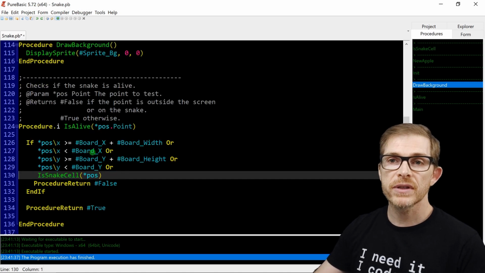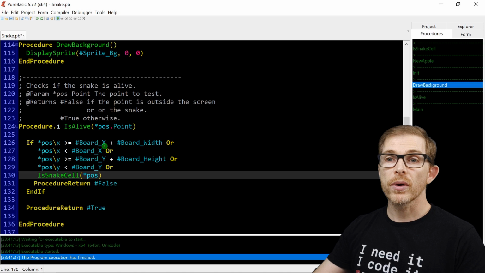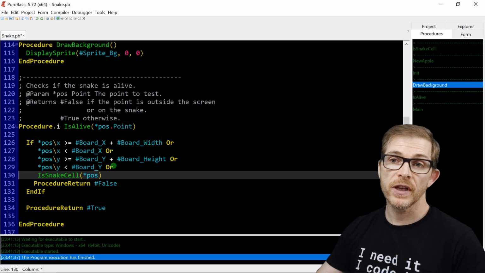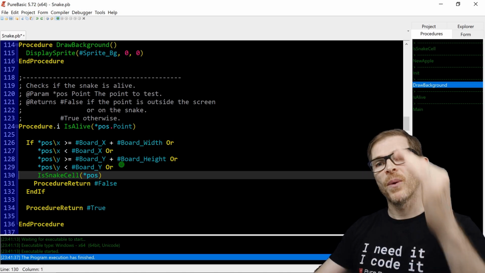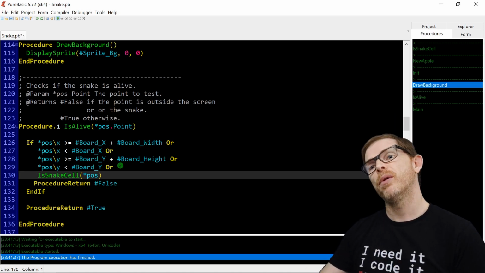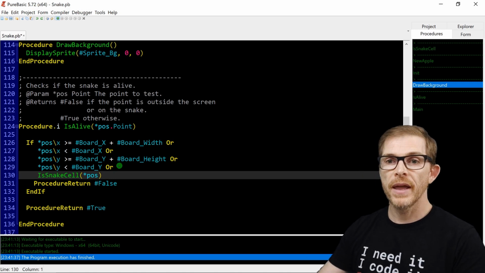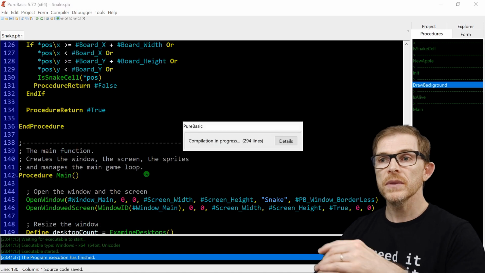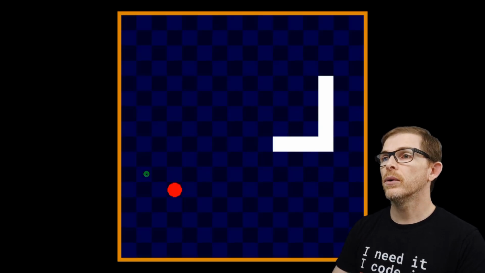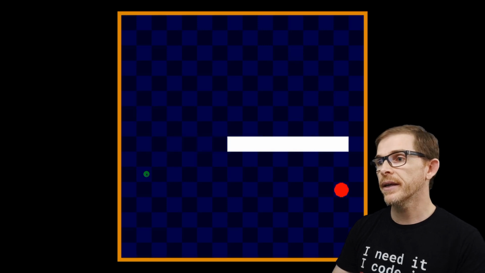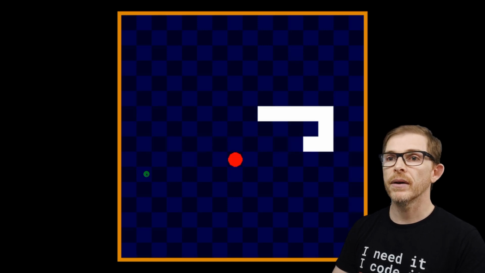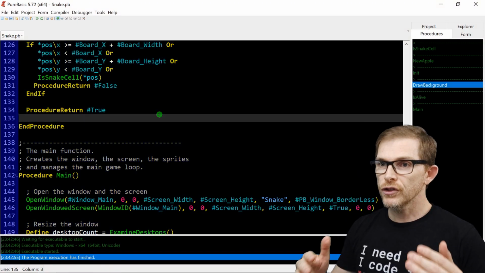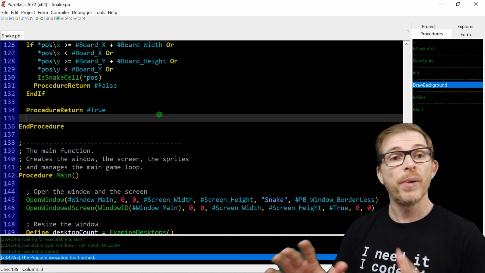Basically, the X of the snake must be between board X and board X plus board width, and the Y of the snake must be between board Y and board Y plus board height, and that will give me the position of the snake. Let's try this, and look, if I boom, I die, at the bottom I die, and on the left side I die. And that is it for changing the playing area.